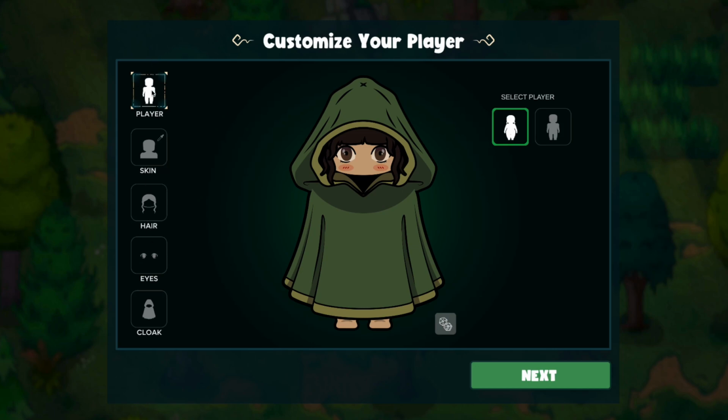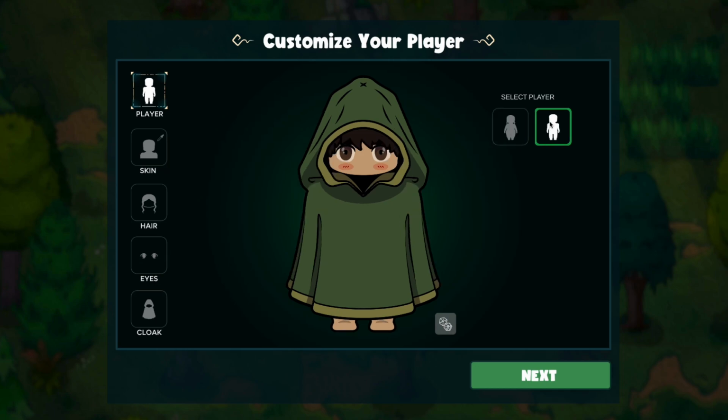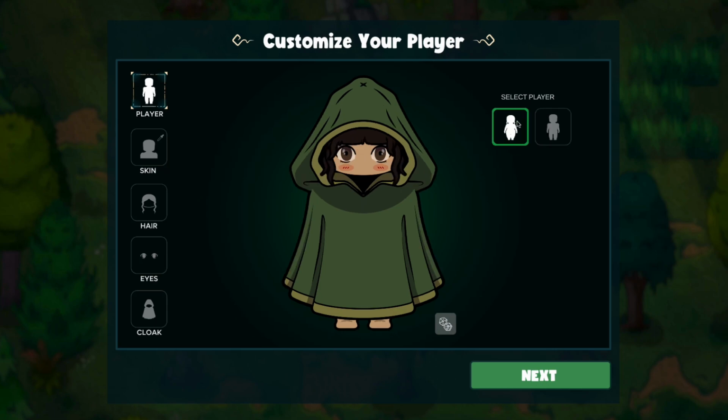The first one we have is player. So while we are on the player, on the right-hand side here, you have two avatar options. You've got option 1 and you've got option 2. So you can select whichever one your preference is, and from there, you will then customize it as you move down the left-hand side here.